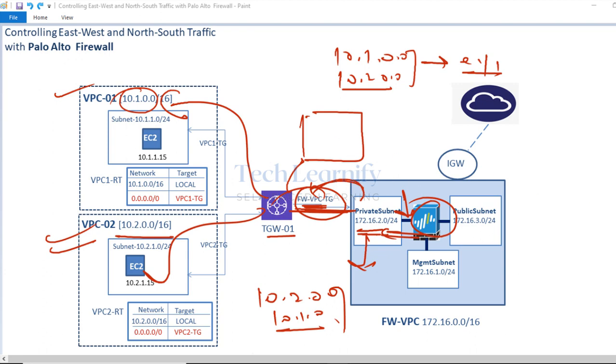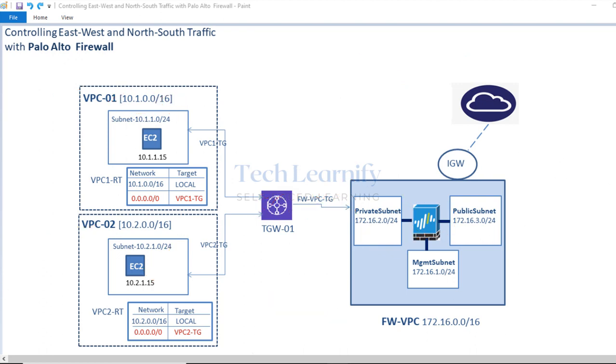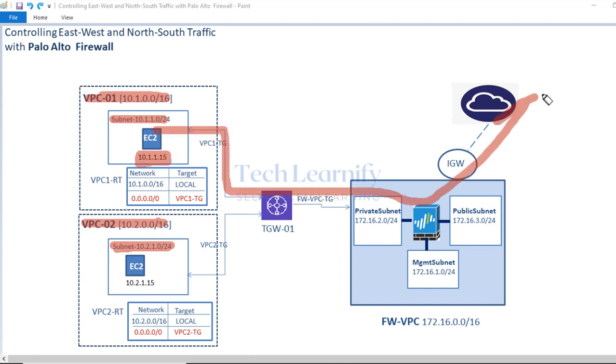Let me quickly take you to the AWS console and prepare the infrastructure. I mean, creating VPC1 and noting down the CIDR block here, and then VPC2, one subnet here and one subnet here, and no internet gateway. An internet gateway is not required. Without an internet gateway, even this EC2 machine should have internet access, right? That's why, via the Palo Alto firewall.